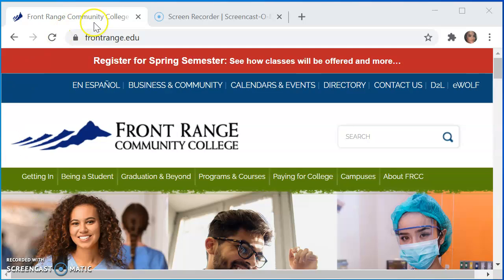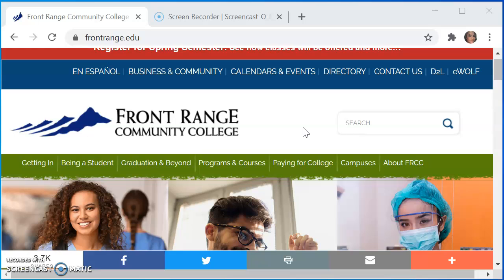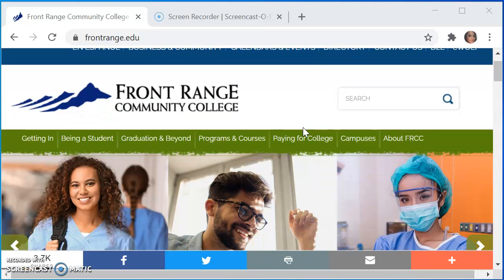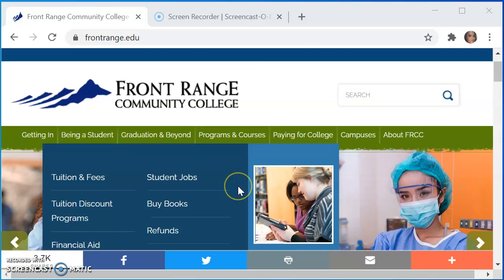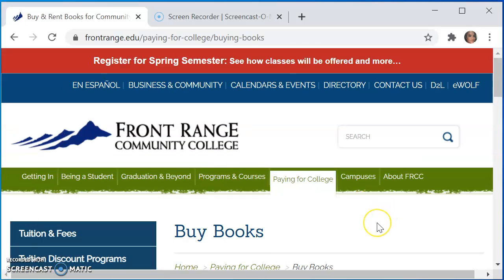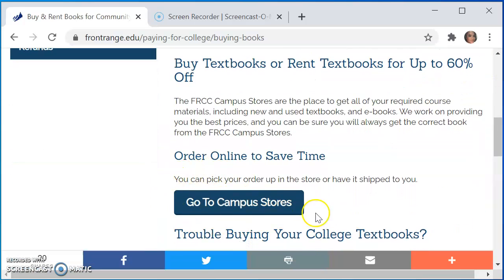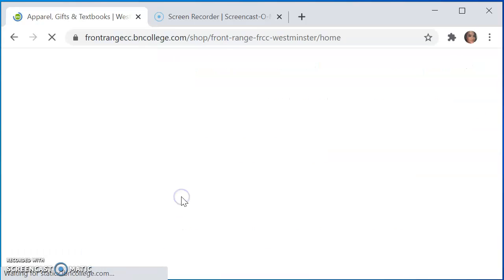So first thing is go to the frontrange.edu website. Once you are in there, go ahead and look for the Paying for College tab and hover over it. You're going to get this window, and click on Buy Books. Once you are on this page, scroll down until you hit the Go to Campus store.